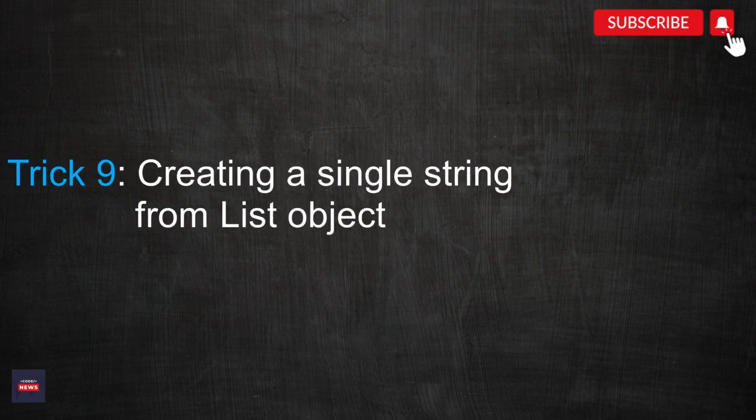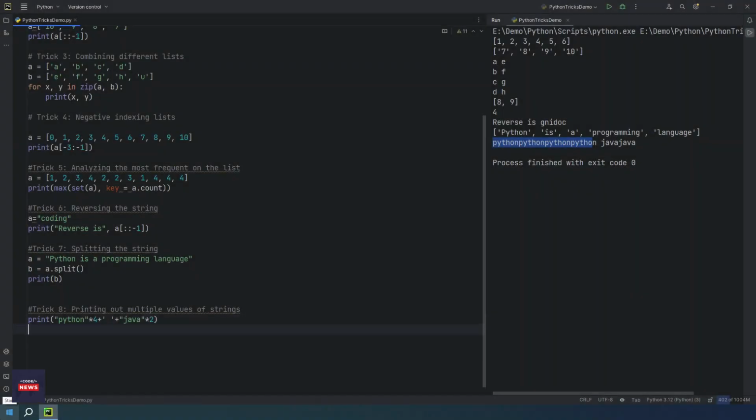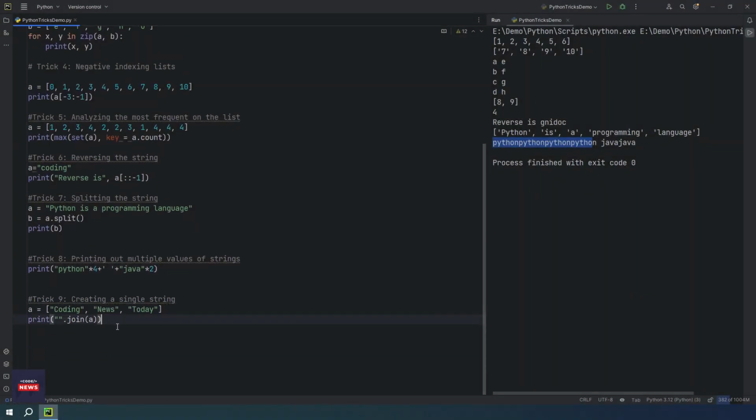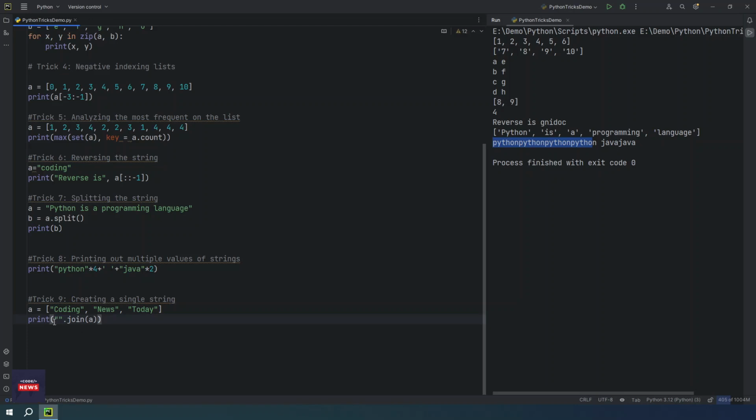Okay, now let's move to our trick number 9, that is creating a single string from a list object. This is also another important trick. We have some string list. These list items we are going to club into a single string. With the help of the join function on the string, we will be able to do it, right? It concatenates any number of strings. As an argument, it will take an iterable object. And what will it return? It will return a string. If you run the program, you will see coding news today concatenated into a single string, right? You will see it is returning a single string.